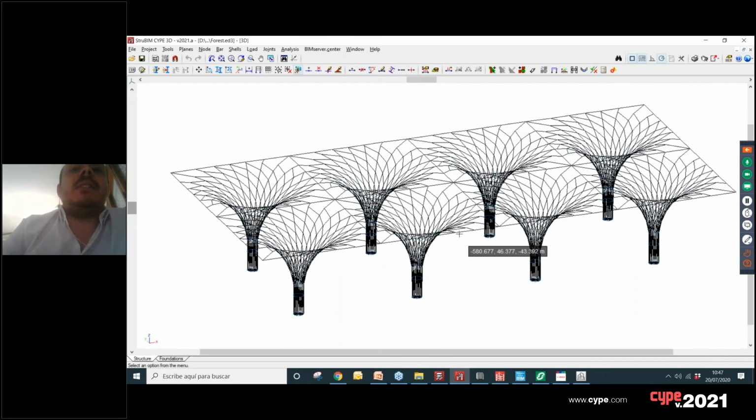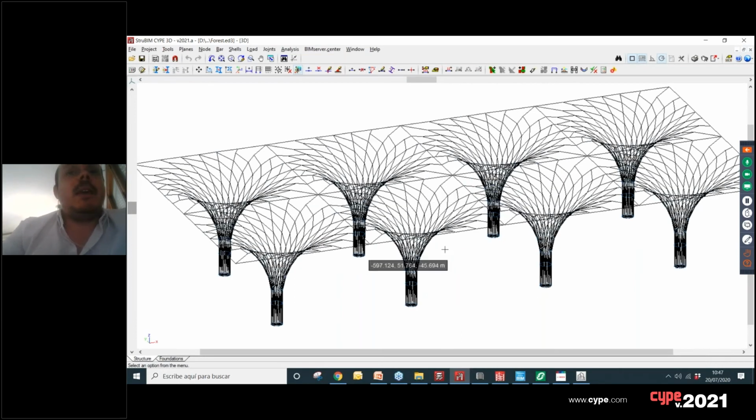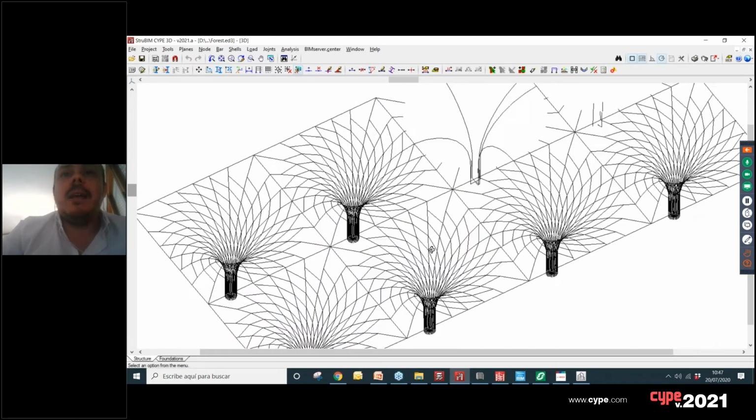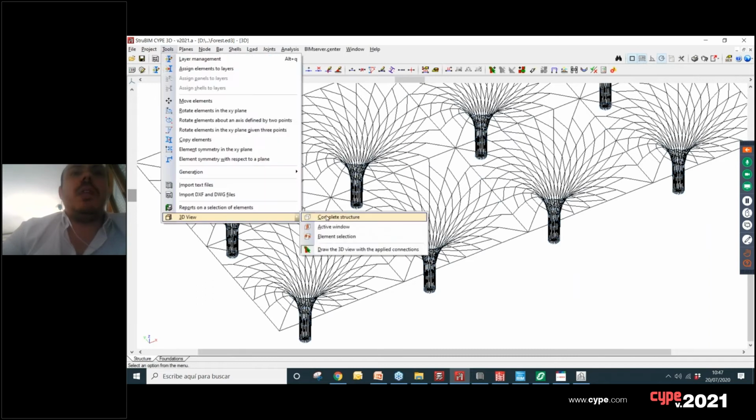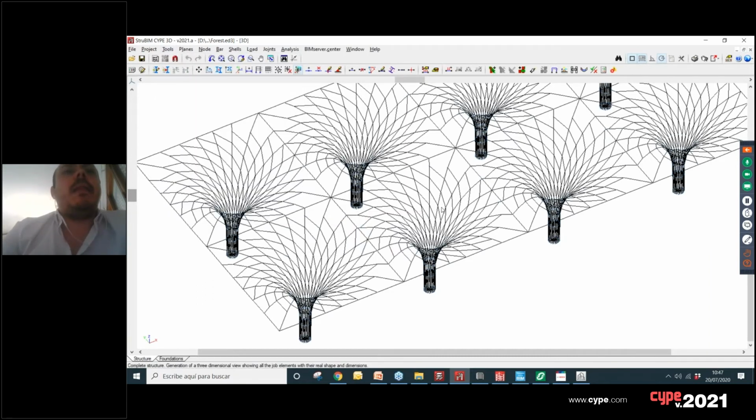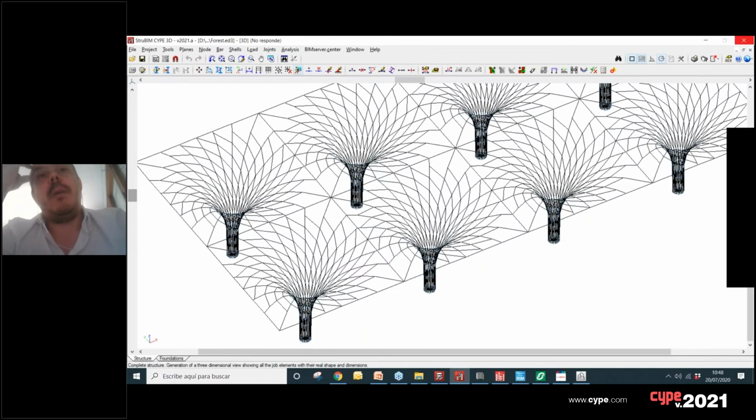Okay, so in this case, it was this tree format structure made by bars. If we go to the 3D view, we can see a little bit better, because here is just the axis of our bars.